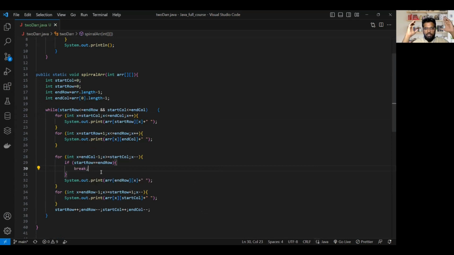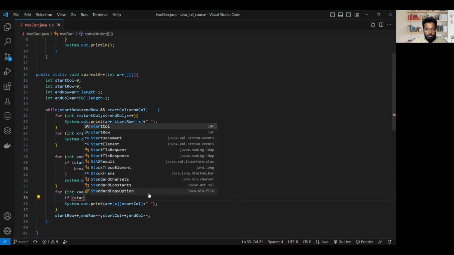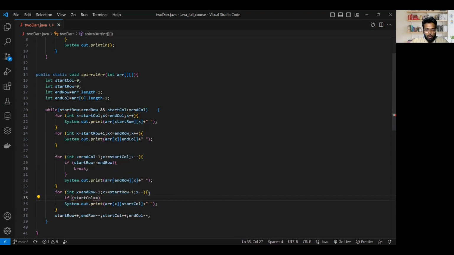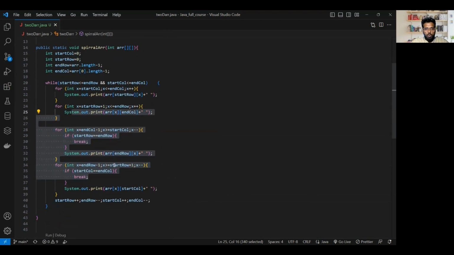In case it was an array in the form of a rectangle, and it has reached up to a point, even here I am going to give the same condition: if the start column is equal to the end column, if this happens, that means it is already printed above the first time. So here I'll break it. Yeah. So these are the two modifications, and our code should work fine now.